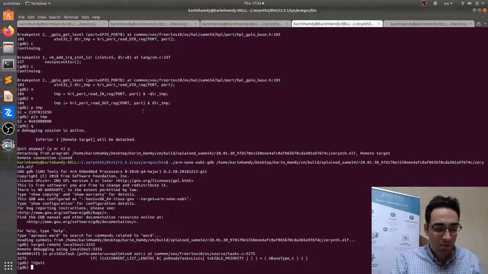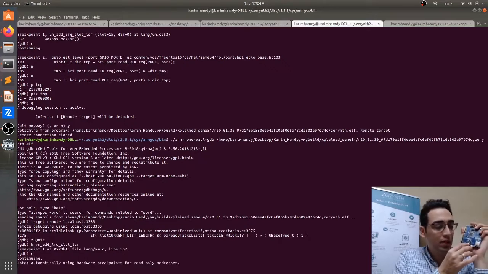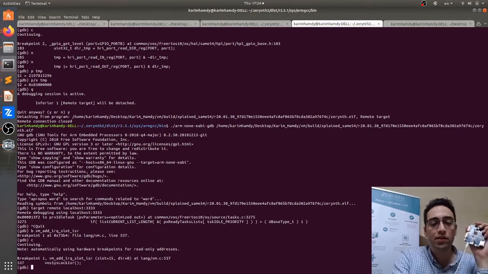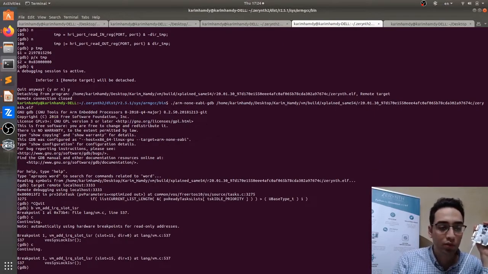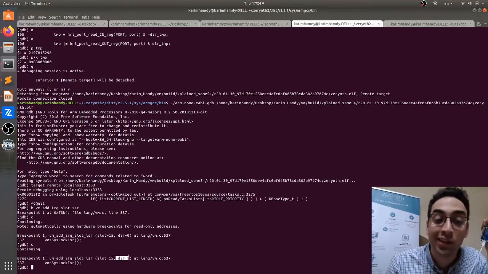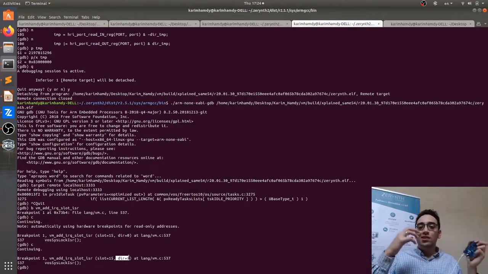So let's have a breakpoint on this function and then press continue. Let's trigger the interrupt. You would find that it is triggered on direction 0, which is okay. But if you press continue, you would find that it's triggered on direction 1, which is what we have set. So we have successfully fixed the bug, essentially.